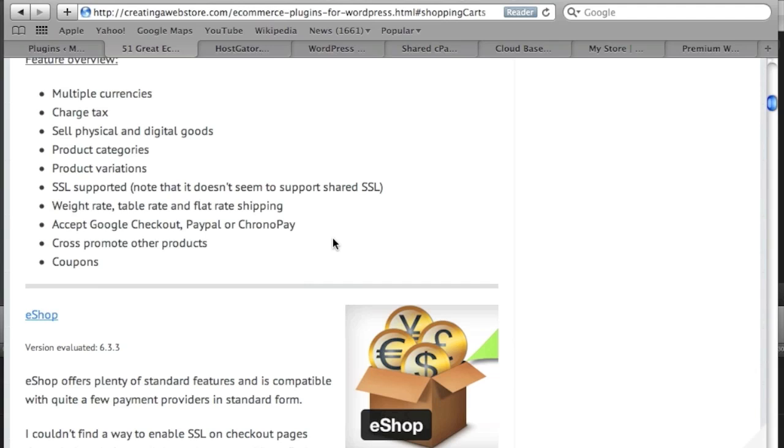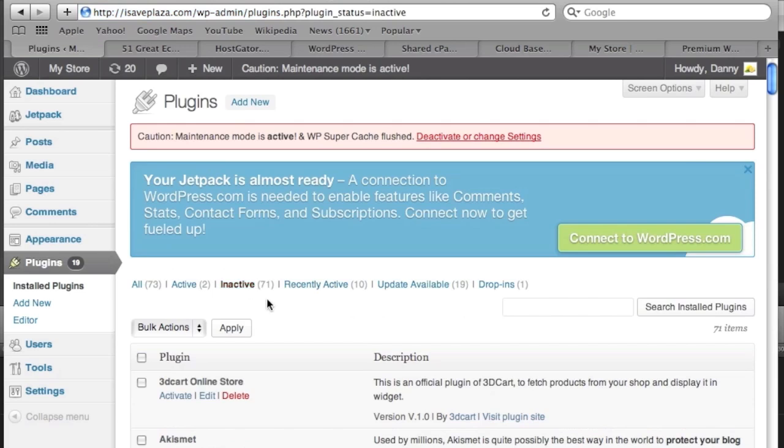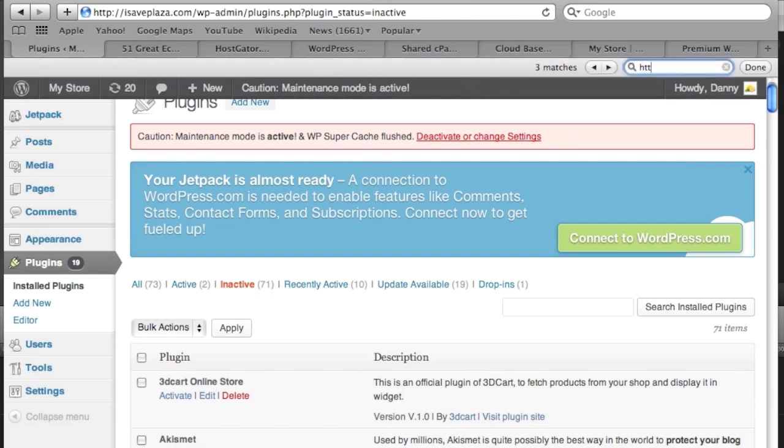So just to keep your customers happy and safe, I did some digging around, and I found a plugin that can enable SSL on your site, even if the e-commerce solution does not have SSL support. I'm going to look in my inactive plugins here for it. As you can see, I installed 71 of them because I went through all this stuff, testing and all. So right here, this is the plugin.